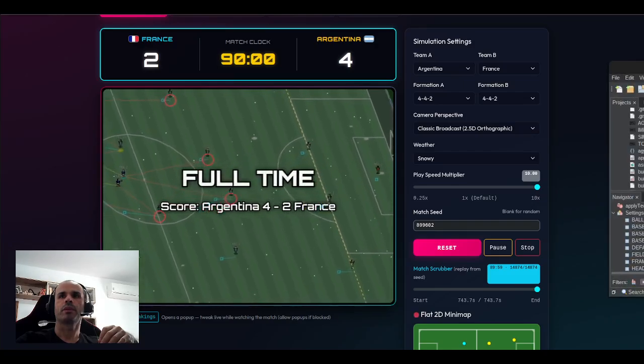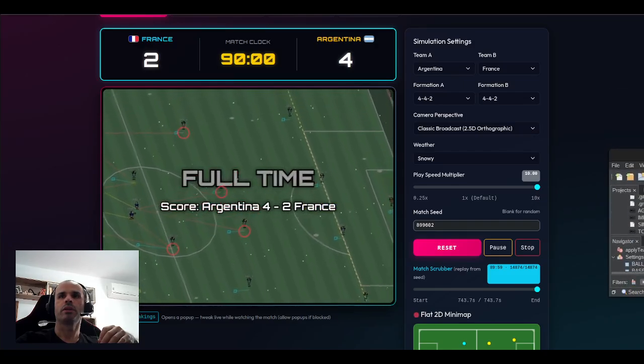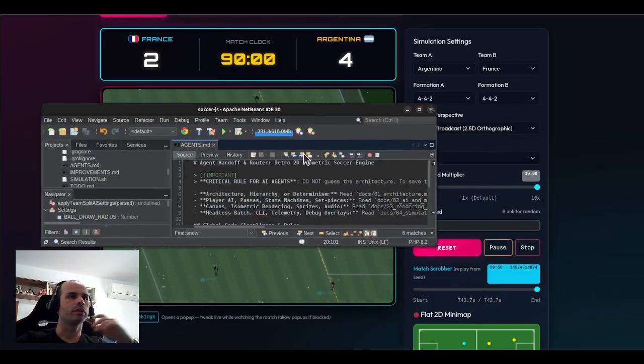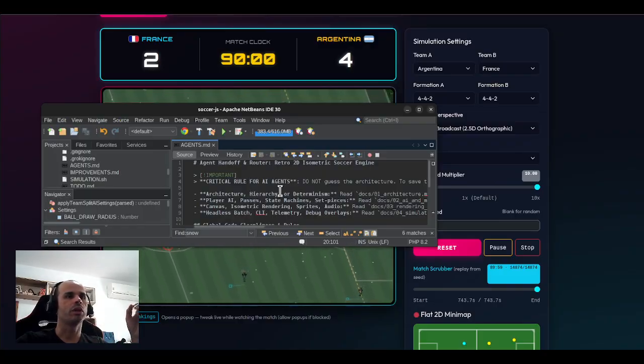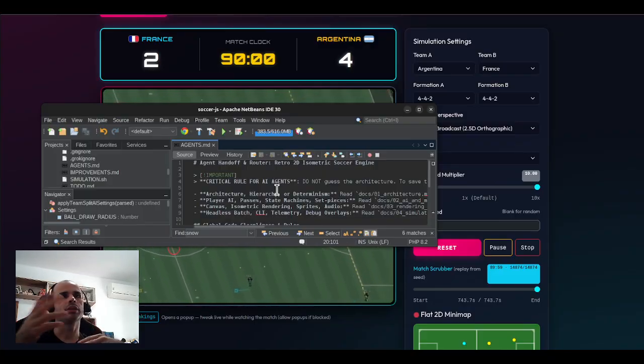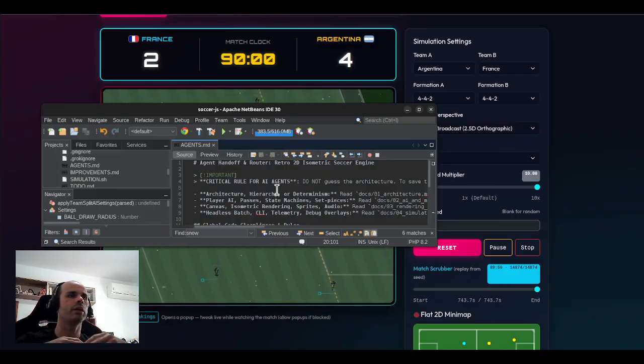Let me see here. So yeah, this is the content of the file basically. So it says, oh, if you are checking architecture, hierarchy, or determinism, check this file. For player AI passes, check that other file, and so on.